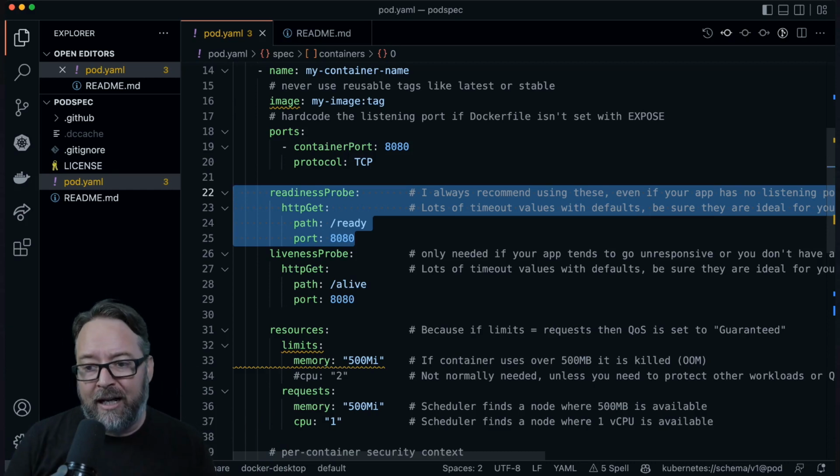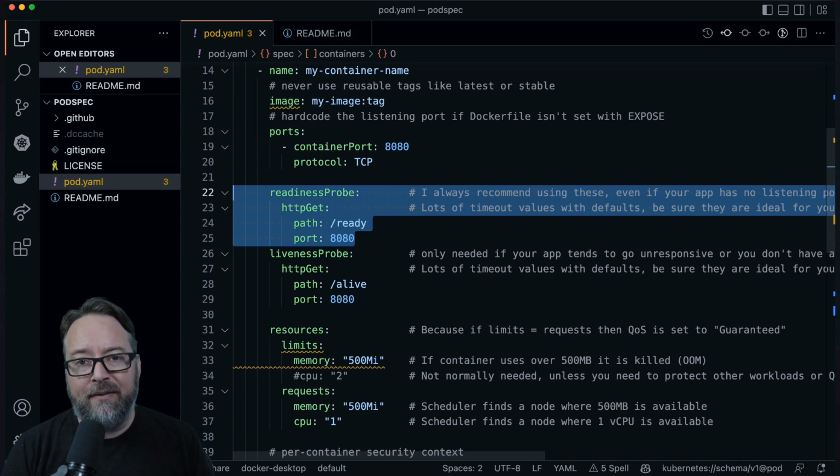So I am a fan of readiness probes in every case that you can use them. And if you don't have an app that has a listening port, one of the best things you can do here is to rewrite your app a little bit to basically write or touch a file somewhere on the file system in the container.